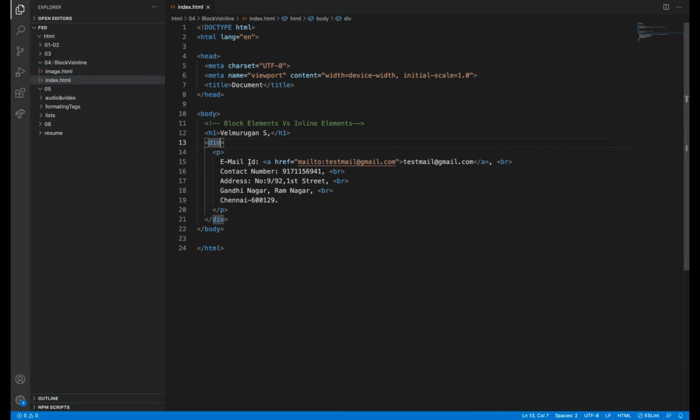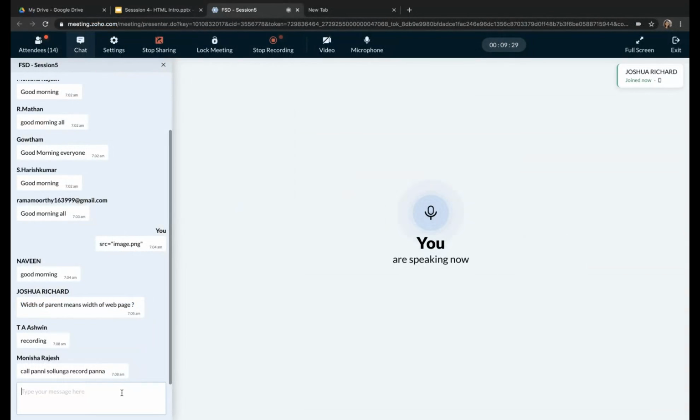After going to CSS, if I am giving width to this, then the p tag will take only the width of the parent. If I am giving 100 pixel width to the division, then the p tag will also take 100% width of 100 pixel. So that is the nature of block elements. It will take the width of the parent. After learning CSS, we will connect all these stuffs very well.